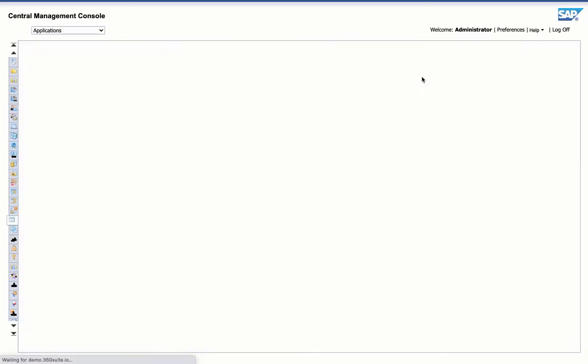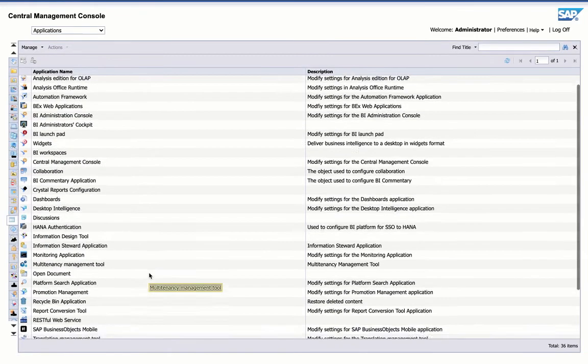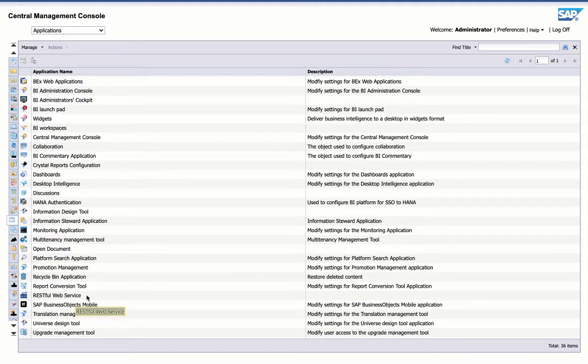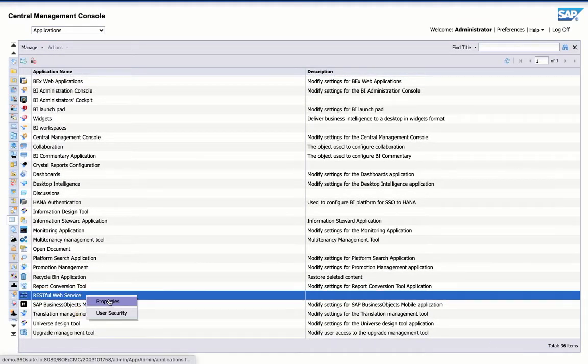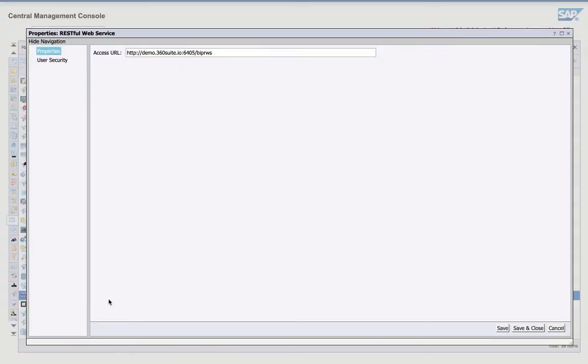First go to Applications and then scroll down to RESTful Web Service, right click, select Properties, and here is your RESTful URL. Typically it's the Business Objects server. The default port used is 6405. Yours might be something different, which is fine. We just want to validate that this is a valid URL.